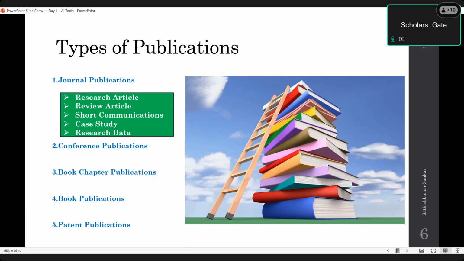And research data is your raw research data. It may be experimental work, numerical work, or an interview or survey. You can publish your raw data to the respective journal. Most journals accept raw data. You don't have to write anything. Whatever data you acquired from your experimental work, you can directly publish to the journal.